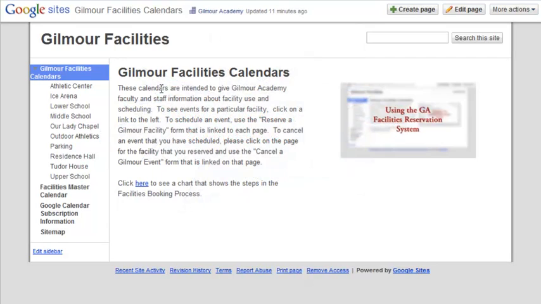On this Gilmour Facilities page, I can do several things. I can view the video of the facilities calendar, how to use the system, which you're viewing now. I can click to see a chart that reminds me of the process that I'm to follow when I book a facility, or I can just go to one of the facilities calendars to start making a reservation, and that's what I'm going to do.